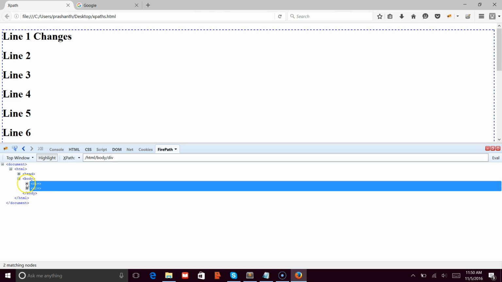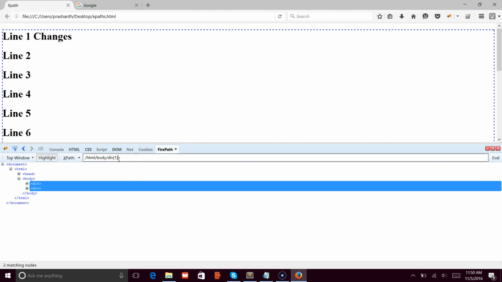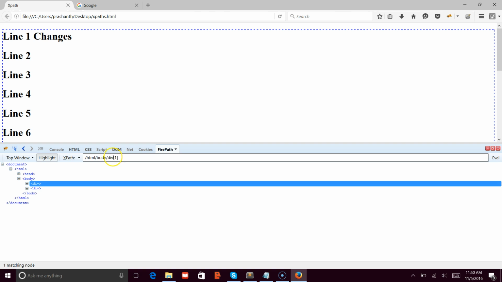So now within this, suppose I have two matching nodes. I want to go with the first one, or I want to identify the first one or second one uniquely. In that case, I can say slash div of one. Then it says go to the div. If there are a couple of divs, then go to the first div, the first div within the body, and that body is under HTML.